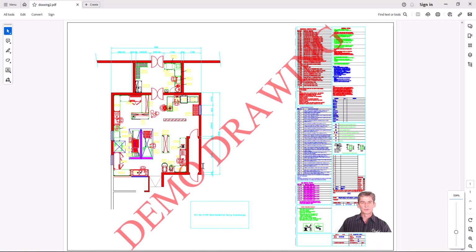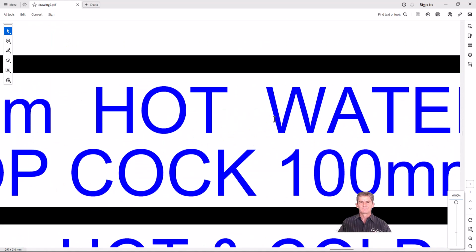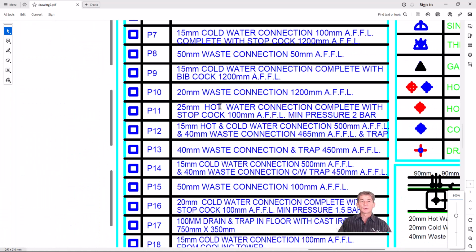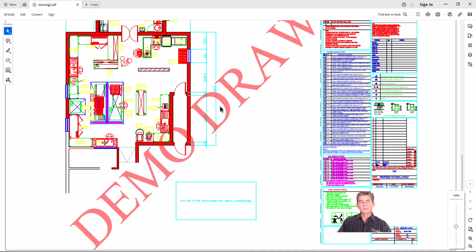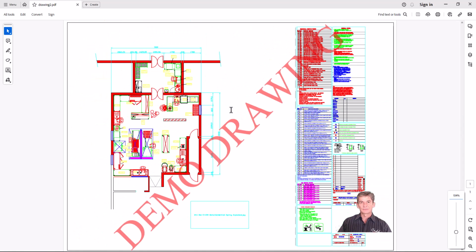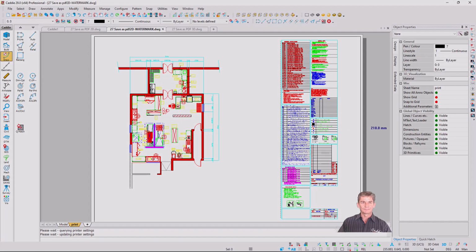And there we go. As you can see, there's the watermark. If you zoom into the text, that's the quality that you get from saving to PDF. If you print to PDF, the quality won't be as good as saving to PDF. Now let's go to a third drawing.